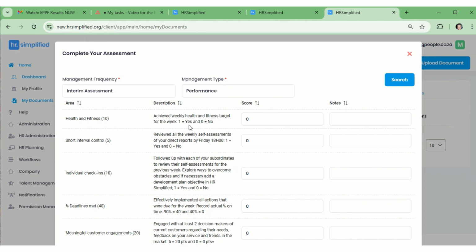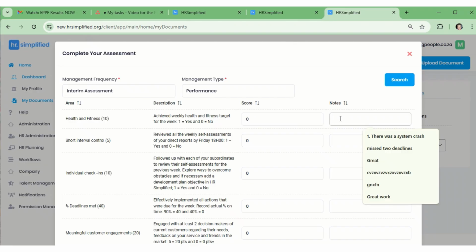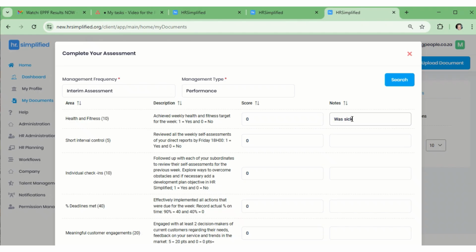So I've got an example, health and fitness, achieved weekly health and fitness target for the week, 1 or a 0, yes or no. So let's say in the case you say 0, it's already marked as 0, you can say was sick. So it's important that you make a note here, so that whoever your manager approves it can know why, the reason that you haven't done it.